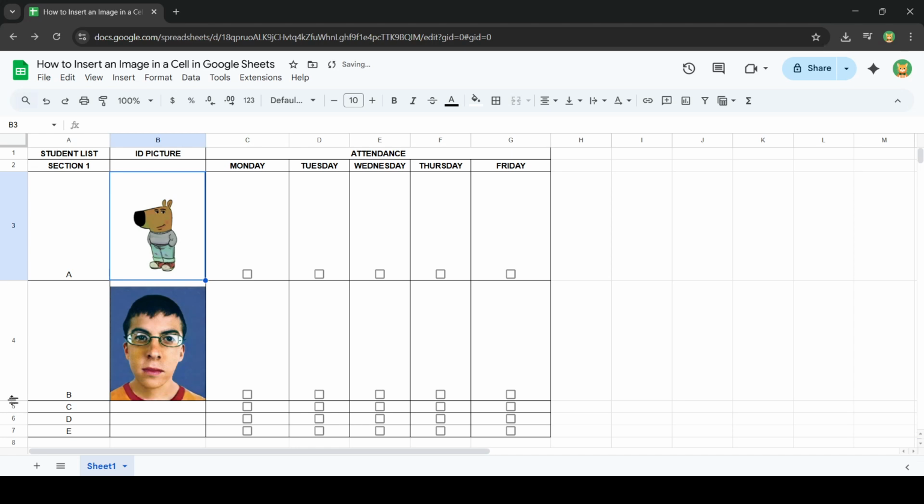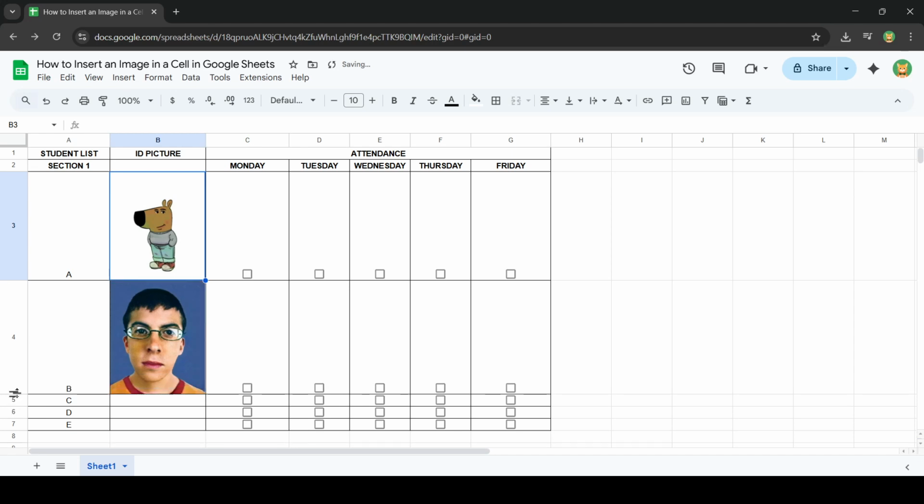And that's all there is to it. Click the cell, go to Insert, choose Image, select Image in Cell, pick your source, and you're done. Your image now lives in the cell and will resize with your row for a clean, consistent look.